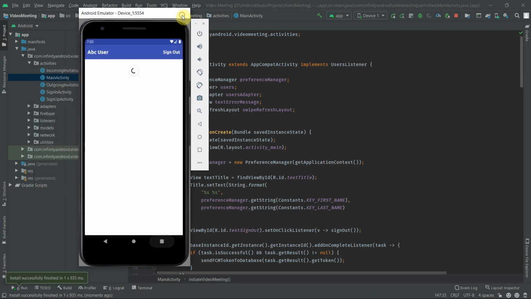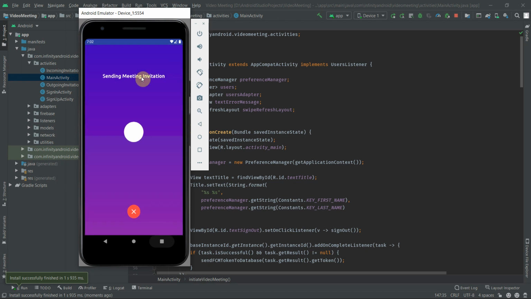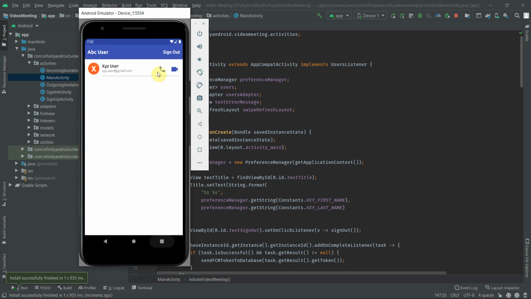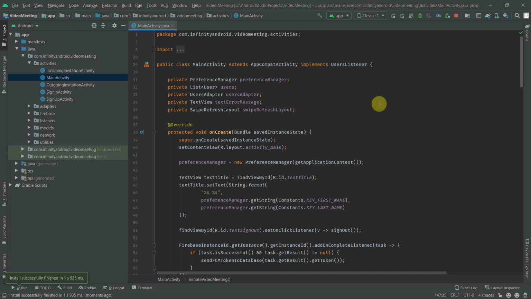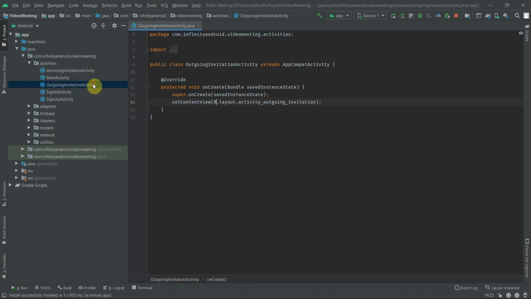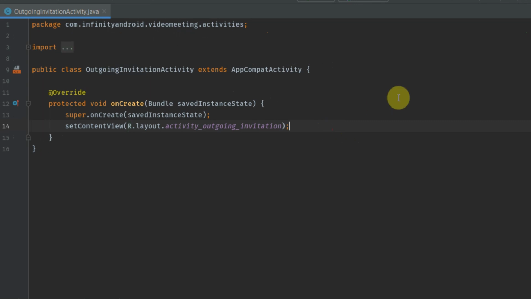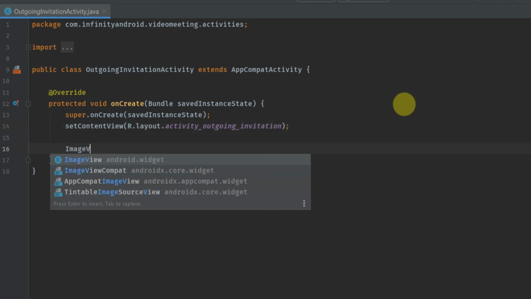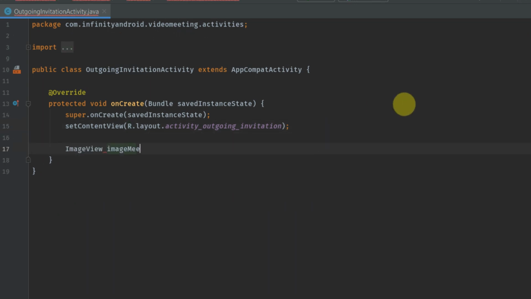Our application is started. Here is the list of users. We have only one user for now. When I click on this video meeting icon, the outgoing invitation activity is started. Now let's display user details in this screen. Close this main activity and open outgoing invitation activity. First of all, let's define an image view for meeting type.